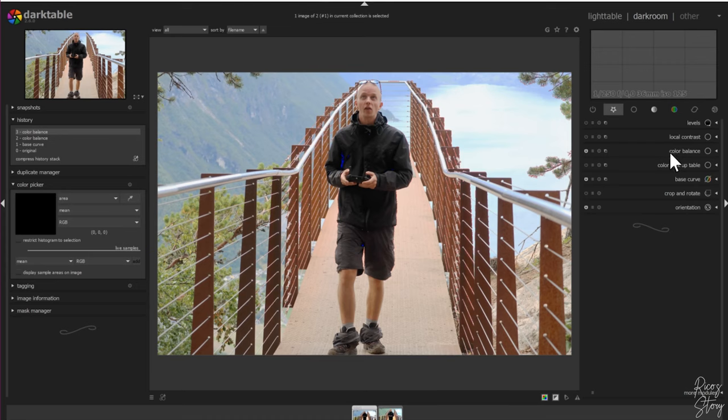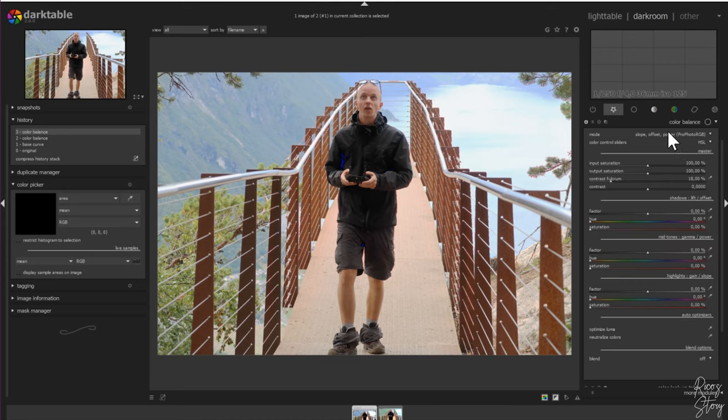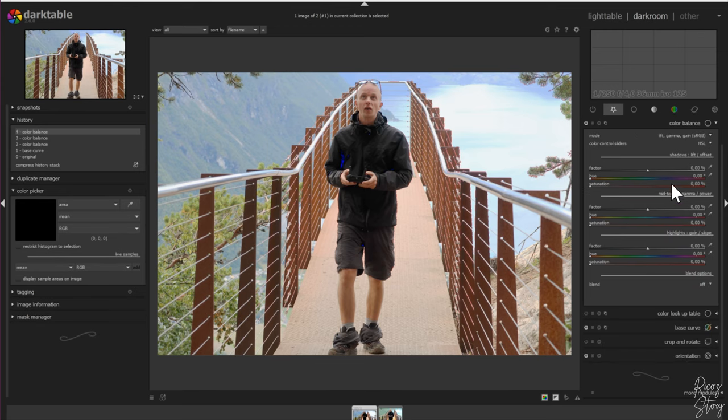Now there's another easy way to do this. Let me show you, which is using the color balance menu. What you need to do is change the mode from slope offset power into lift gamma and gain. And what that does, it divides everything in three. Lift is shadows, gamma is midtones, and gain is highlights.